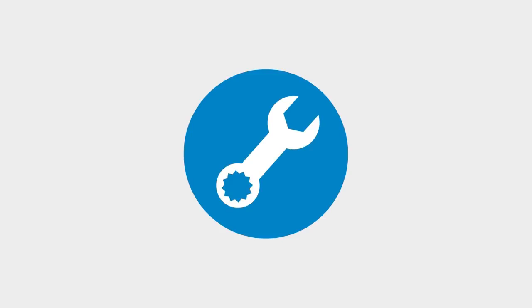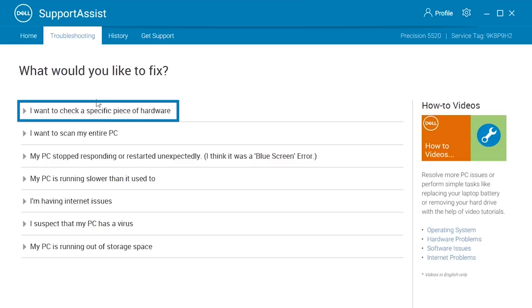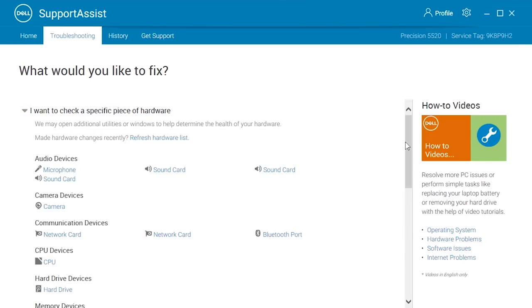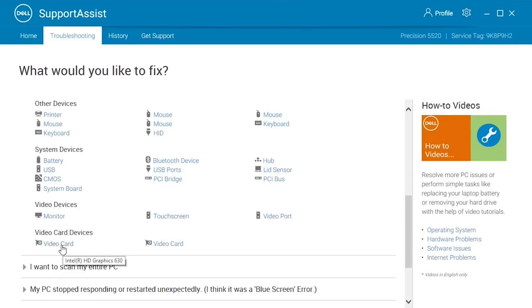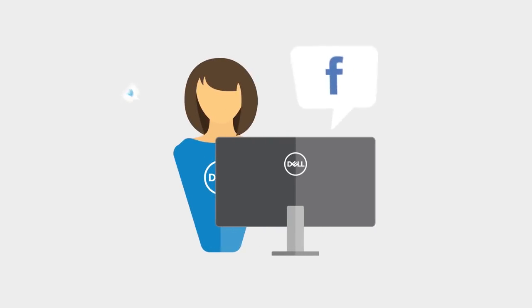Use Dell Support Assist to run a video stress test. In Troubleshooting, select I want to check a specific piece of hardware, and then Video Cards. Wait for the whole process, and if an error appears, contact our technical support team for more help.